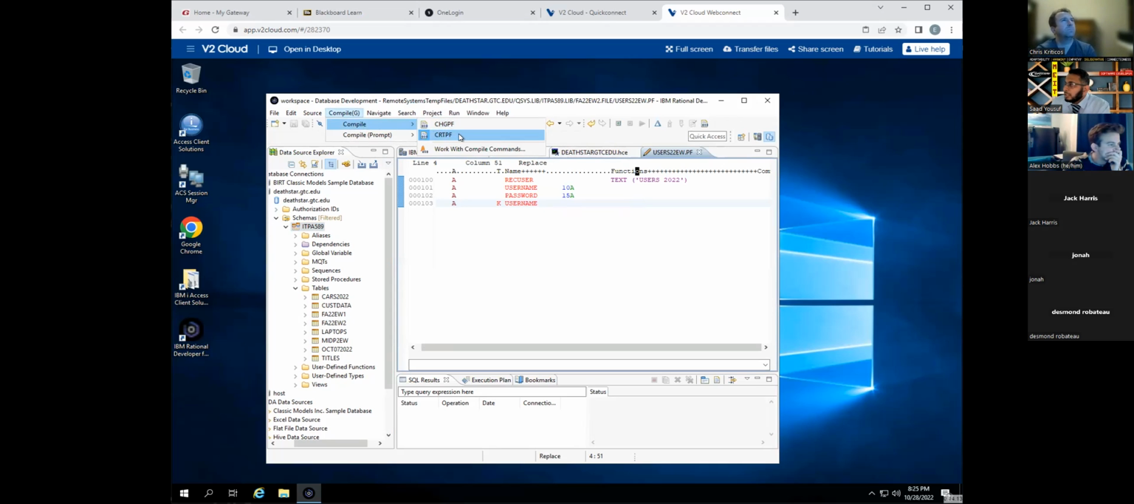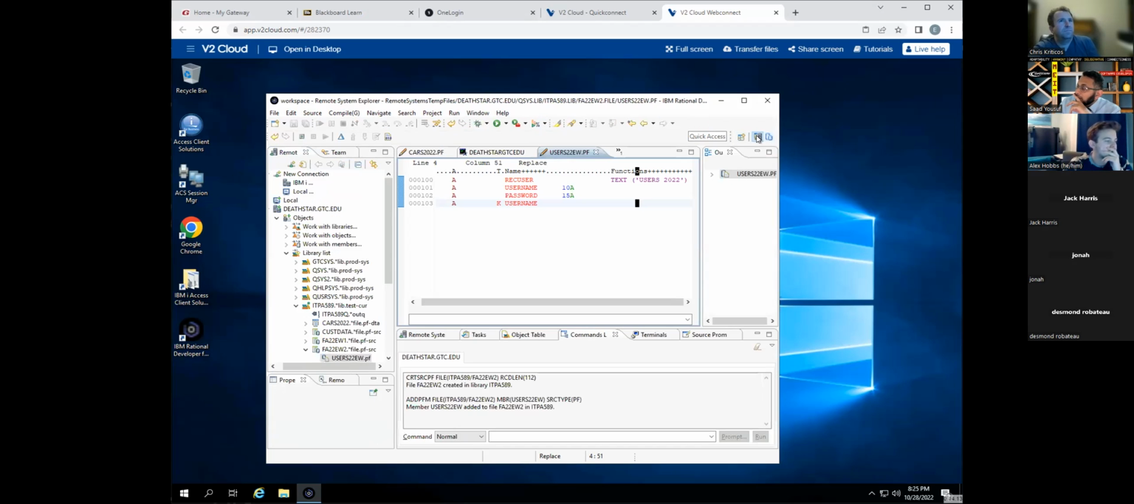Create PF. Oh, you may have to change your perspective. My bad. Click on the Remote System Explorer perspective by clicking on that gray computer icon on the top right corner. This one? Yeah. Okay. Now compile again. It's not doing anything. That's a problem.